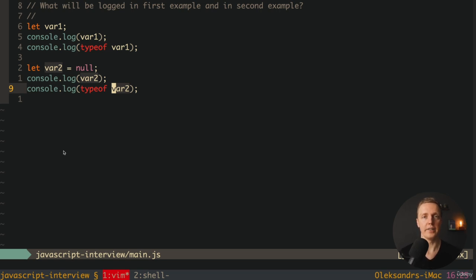Undefined means that the variable is declared but the value is not assigned yet inside this variable. This is exactly what we have here on line 3. And null in JavaScript is an assignment value, which means it's a value that we can assign inside a variable. In our case here we're assigning null inside variable 2.